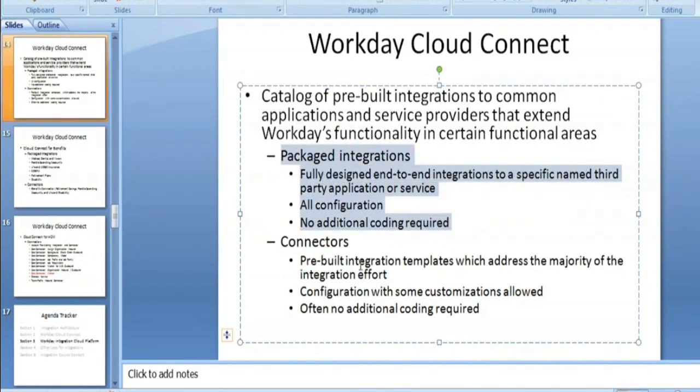Okay, connectors are pre-built integration templates that address the majority of the integration effort. At least 70% of the effort is done with these templates. Because Workday has provided these templates, sometimes additional code changes are required, and configurations are also needed. So both configuration and additional coding are often needed in these core connector types of integrations.